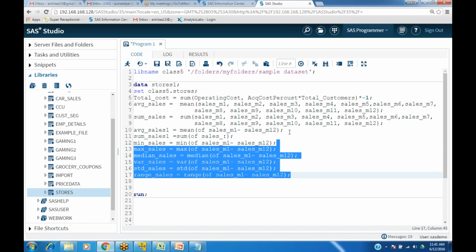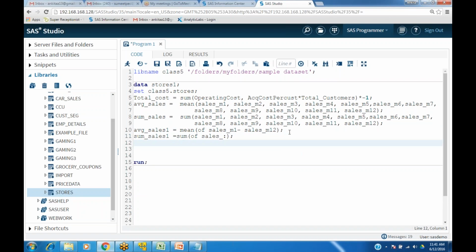I can also write something like this. What is this saying? All variables whose names start with sales underscore. Anything can come after sales underscore. It can be sales underscore Delhi. It can be sales underscore cost. It can be anything. As long as my variable name starts with sales underscore, I can use the same argument in my sum function. Basically any function within my parenthesis basically.